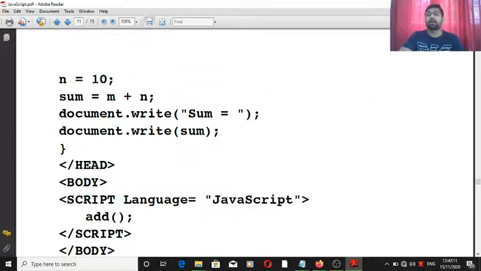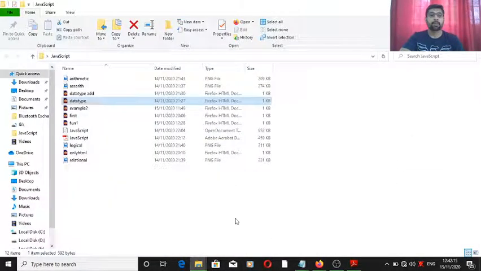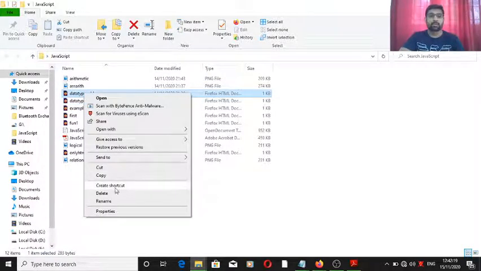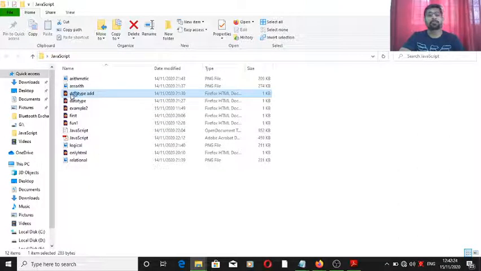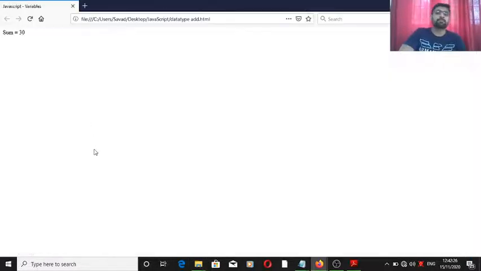Let us see that here, data type add. We have seen the code already and we are executing that. So sum equal to 30. So a lot of code is there, but simple. The result is sum equal to 30, right?